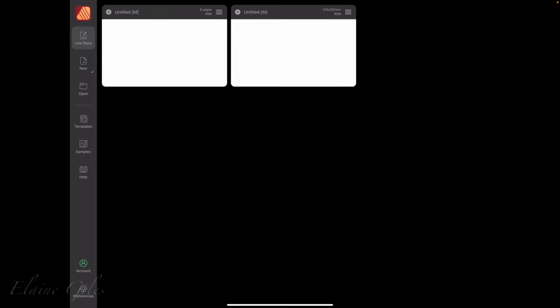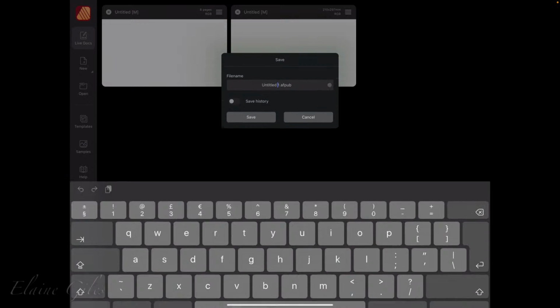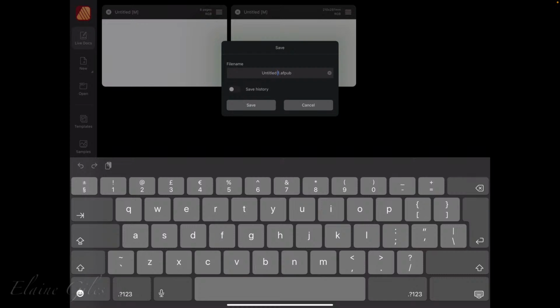So if I wanted this one, my 8-page one, I would tap on the burger menu, and I've got save and save as. At the moment, they should do exactly the same thing. So I'm just going to tap save. It then offers me a file name, which is always going to come up with untitled. So we'll get rid of that. I'll just move that back. And that is our, let's put 8-page file.